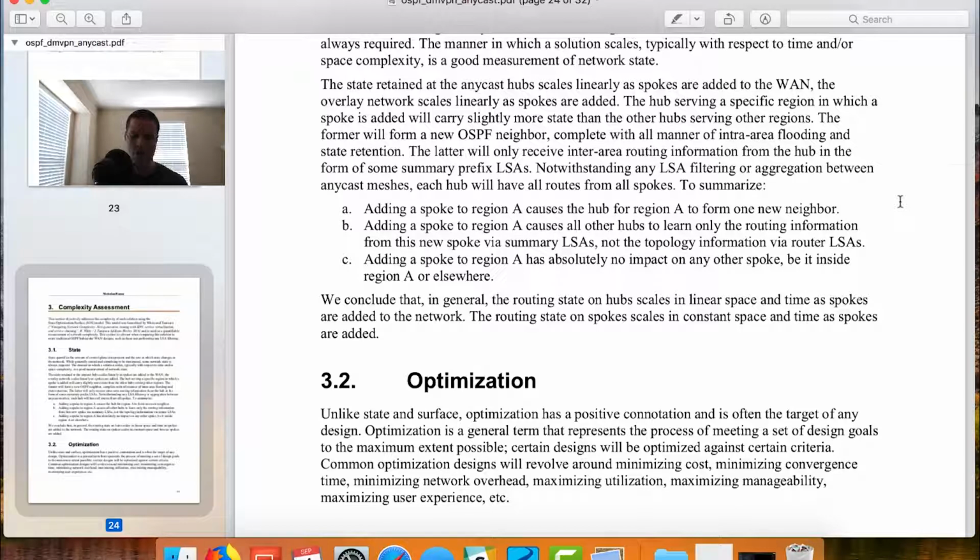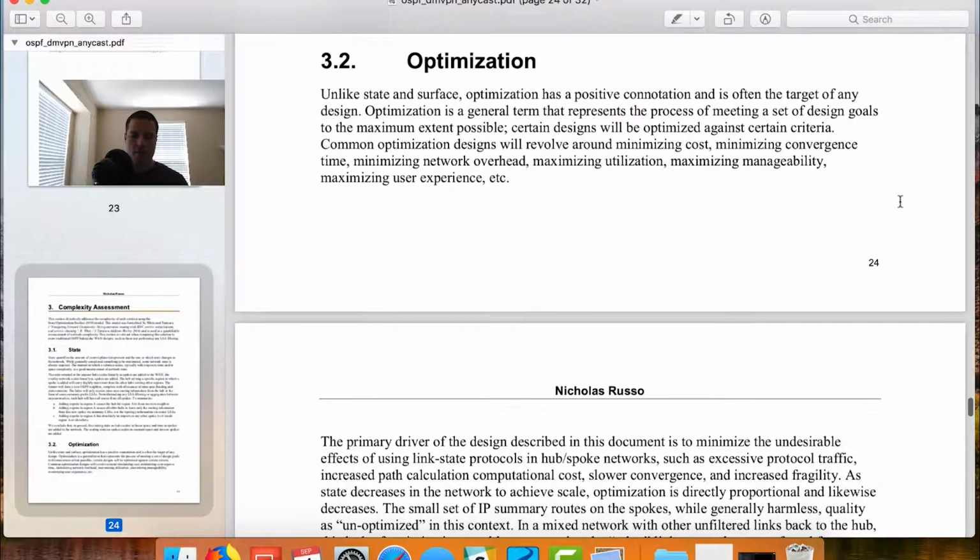But in general, this last statement here, I think, really solidifies the point I'm trying to make, is that the routing state on spokes scales in constant space and time as spokes are added. Again, a fancy way of saying you can add tons and tons of spokes as long as your hub can support it. Now, in terms of optimization, again, I'm using the positive connotation word here.